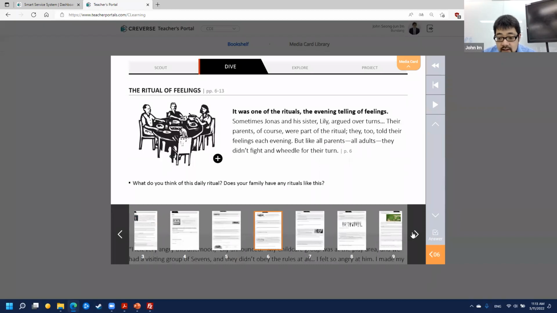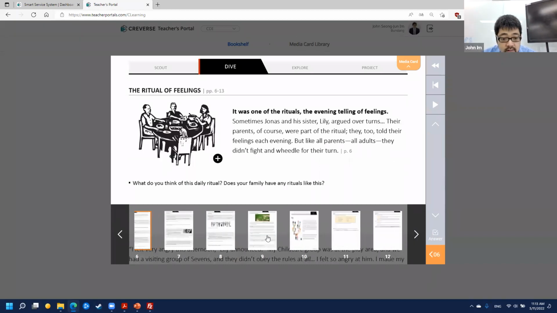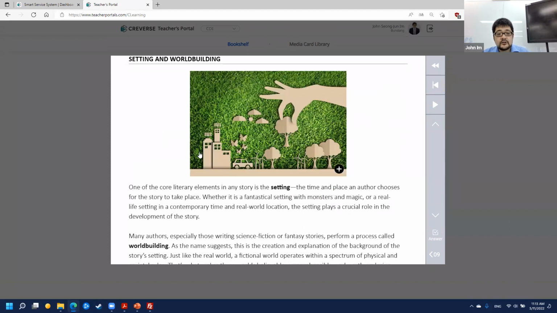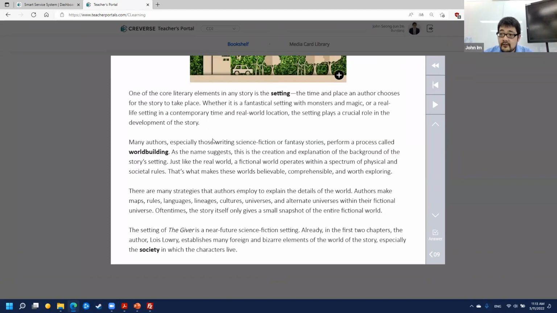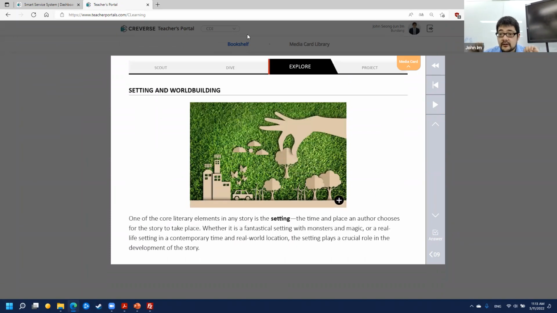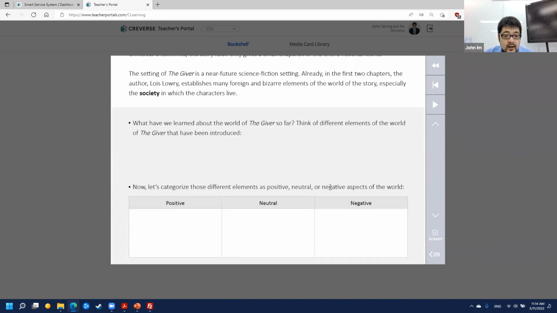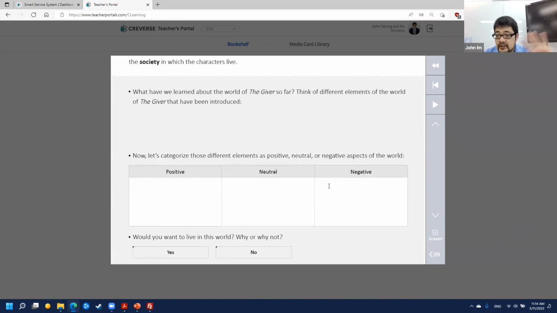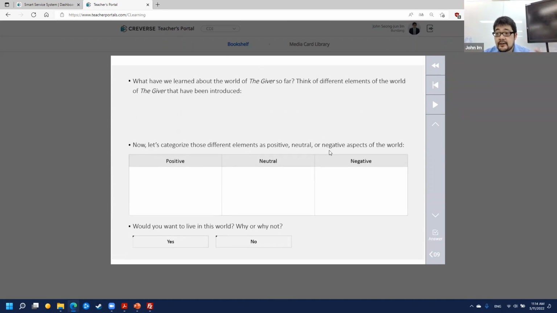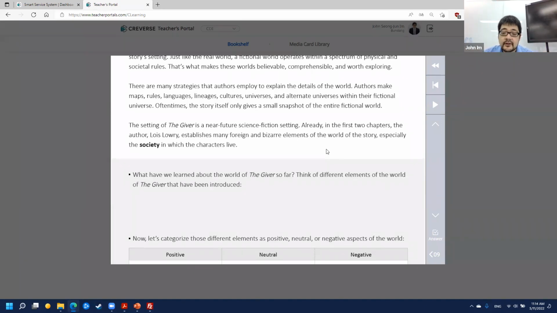And then the Explore page. Each one will have some background information. The idea here is also to incorporate a lot of media cards using other sources, which would have relevant setting, world building ideas or characterization, like movie clips, things like that. And for these pages, we'll have some questions and an activity towards the bottom that you can use related to whatever the topic is.